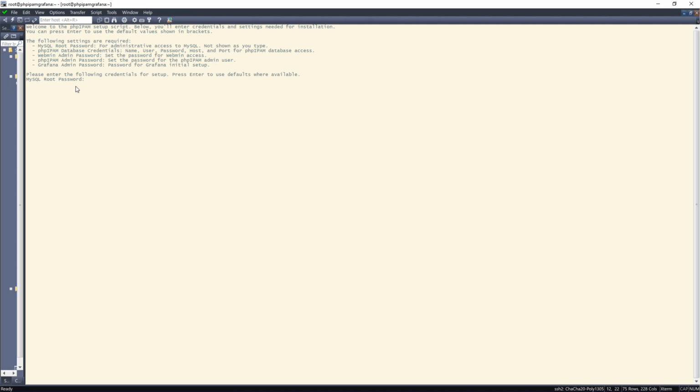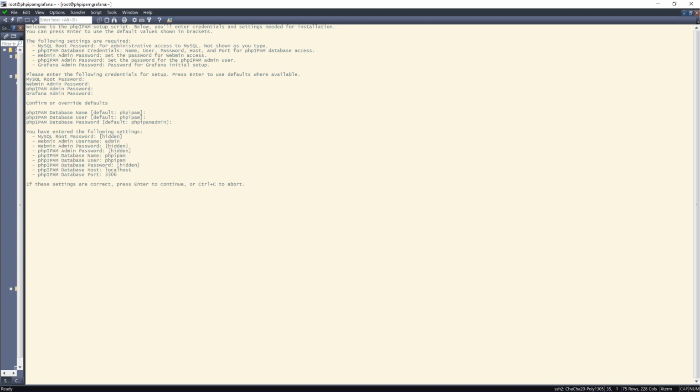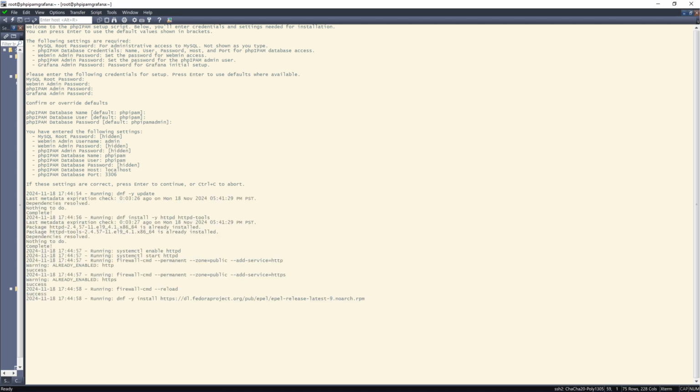Now to get this to run and show you what's going on, you can see here I need to enter my password, and for phpIPAM now, and for Grafana. Now this is for phpIPAM itself, the database. I'm going to leave this all default. You can either continue by hitting enter or Control C to abort. I'm going to hit enter, and this is going to start running.